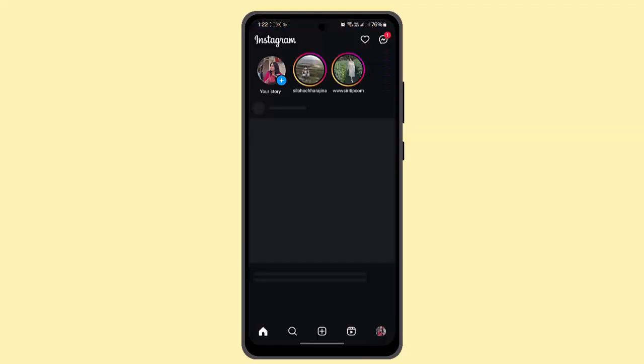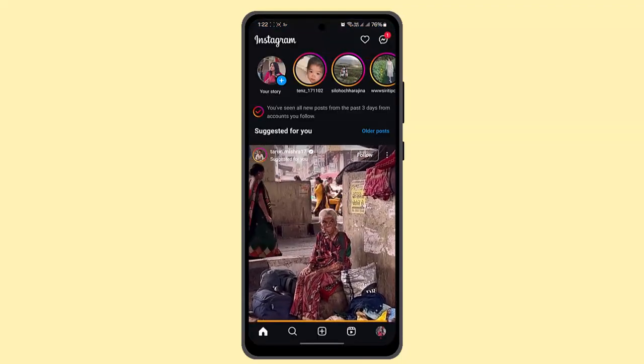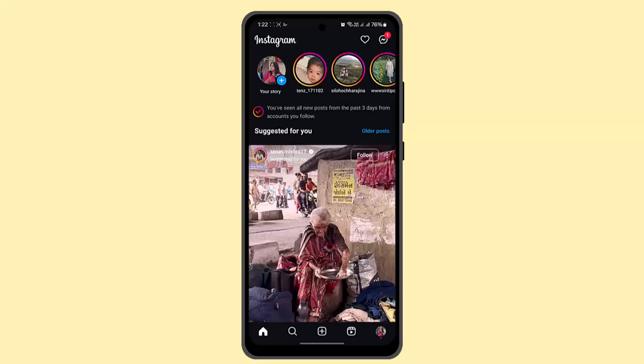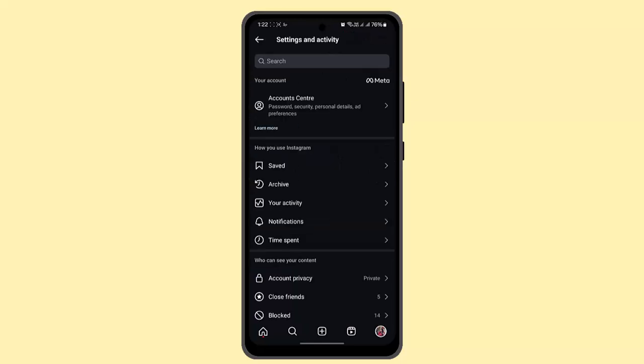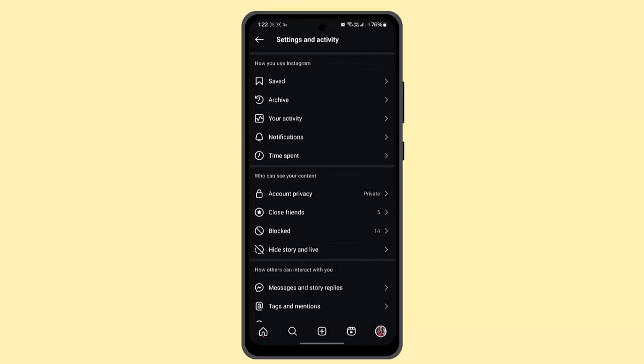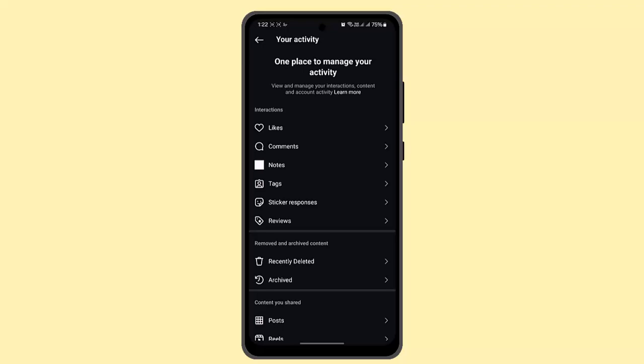First of all, go and log in to your Instagram account. Make sure that your account is already up to date. In order to unlike it, you just go to your profile, and from here you could press on the tri-bar icon. As you press on the tri-bar icon, then you need to select your activity. So here you could go ahead and press on your activity.